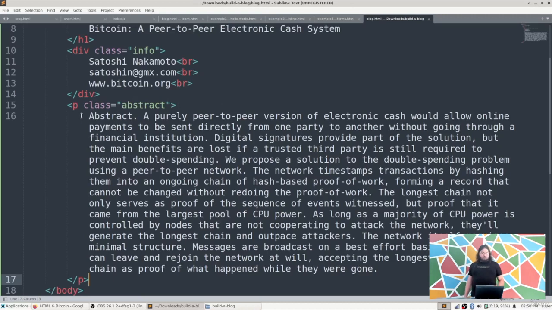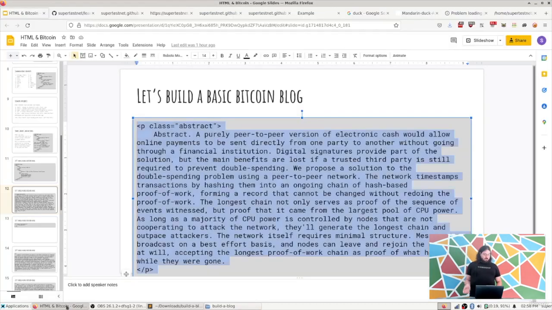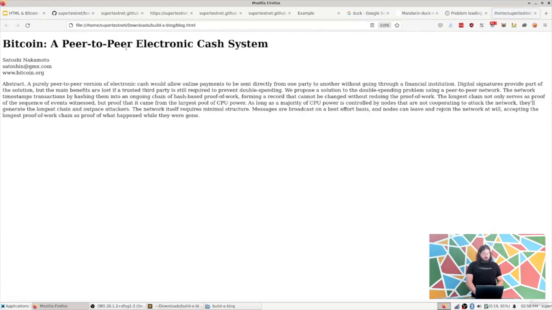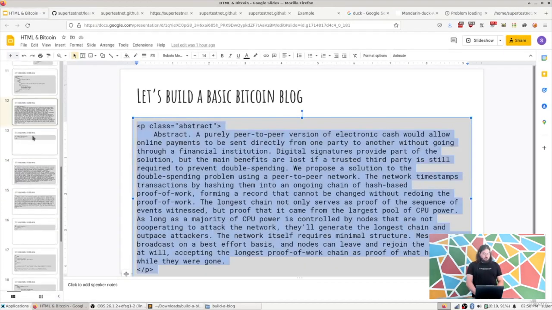But some tags do. So the paragraph tag doesn't care how you format things, and so I like to make it look pretty and have good indentation and stuff. Pretty to me, it's all subjective. But let's go back to our page and refresh this. We have our first little paragraph there specifying the abstract of the Bitcoin white paper.